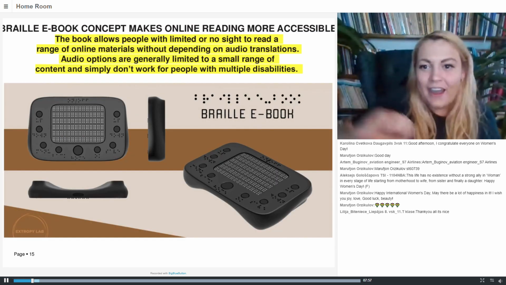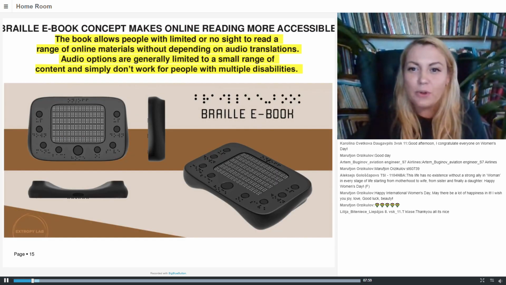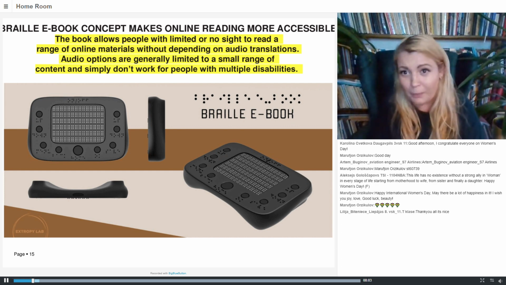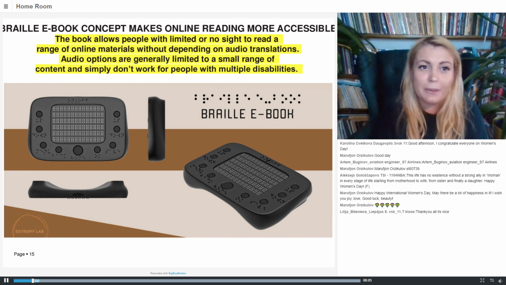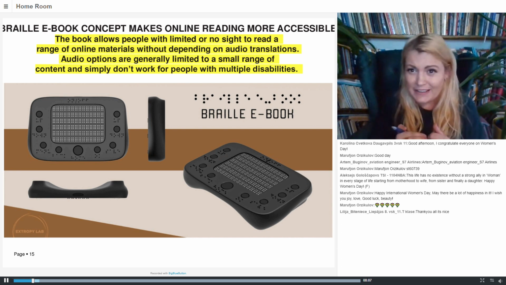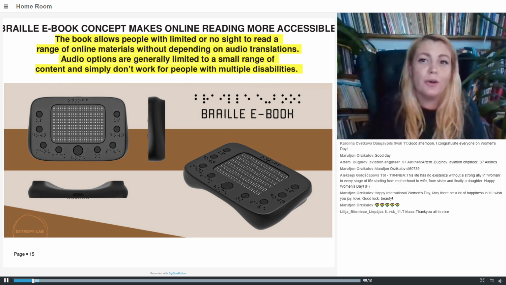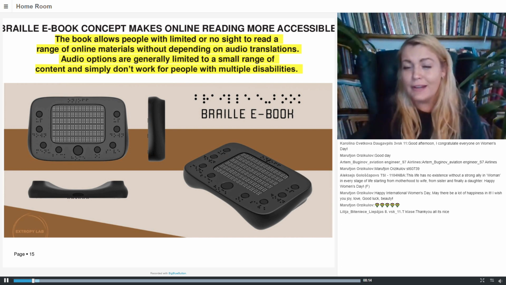And the Braille ebook concept makes online reading more accessible for all people, because there are several people with multiple disabilities. So maybe audiobooks are not a solution for them. Then there is a team that has created this ebook Braille reader.